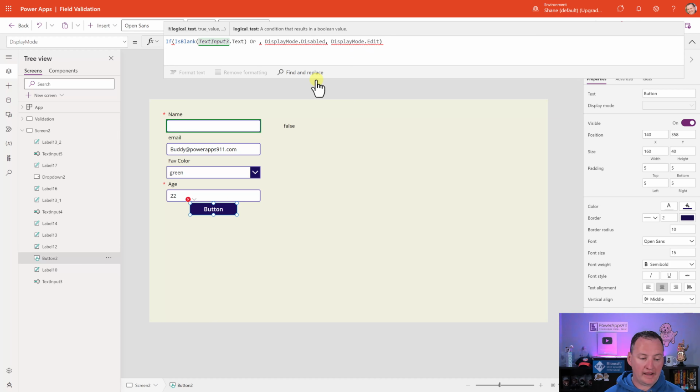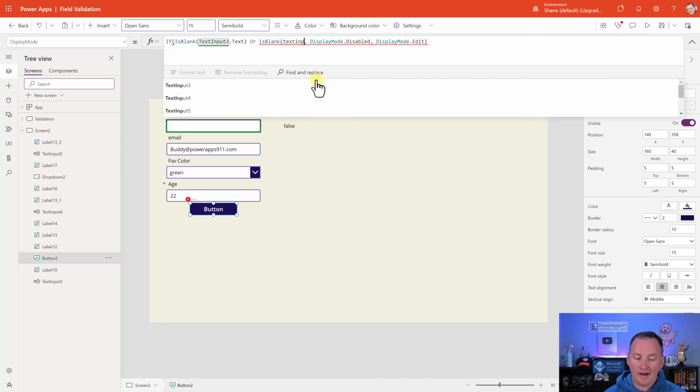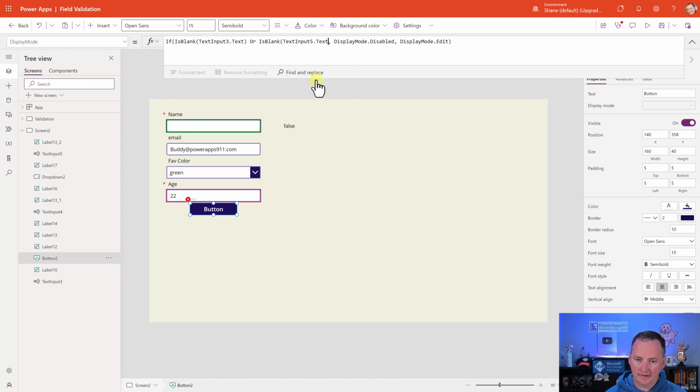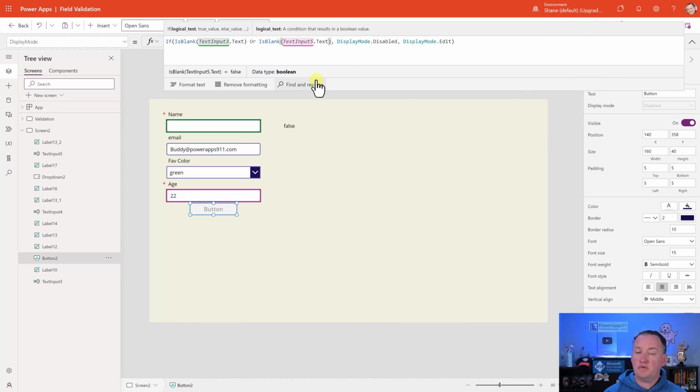And so what are we doing for age? We're going to do text input 5. So we say IsBlank text input 5 dot text. Okay. So if either one of those are missing, this button would be disabled. Now for favorite color, we're not going to check anything, because it's a drop down, right? It's not part of our equation. If they put something in there, great. If they don't, great, but they can't put bad data in there. So we don't have to do any validation for it.